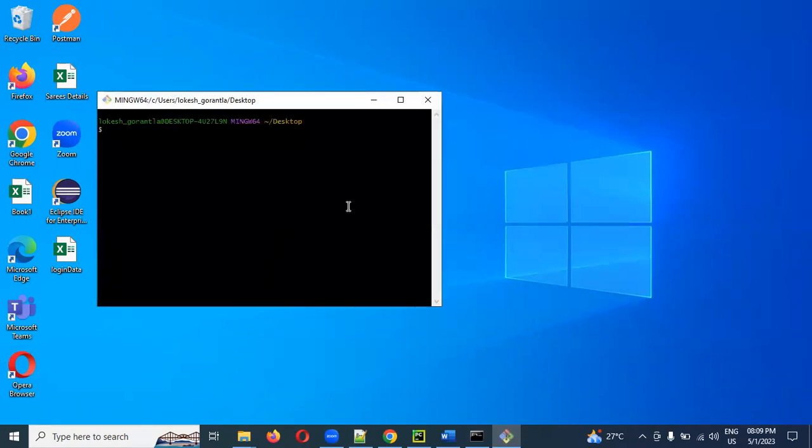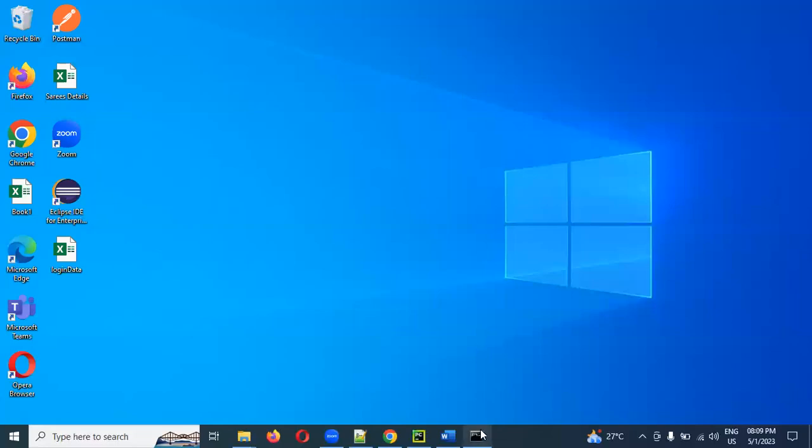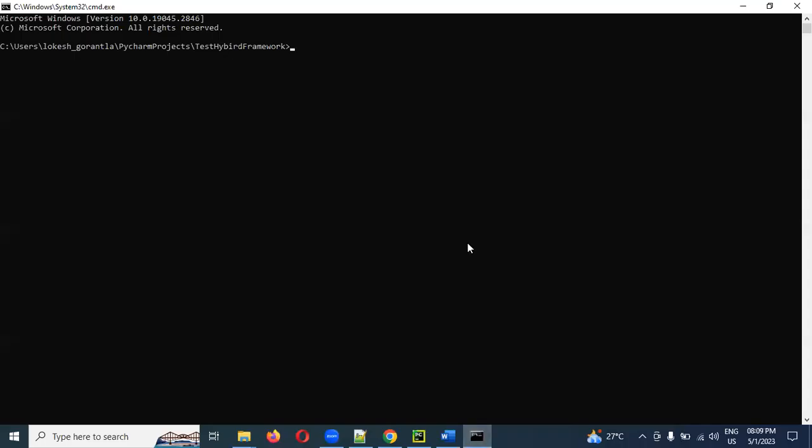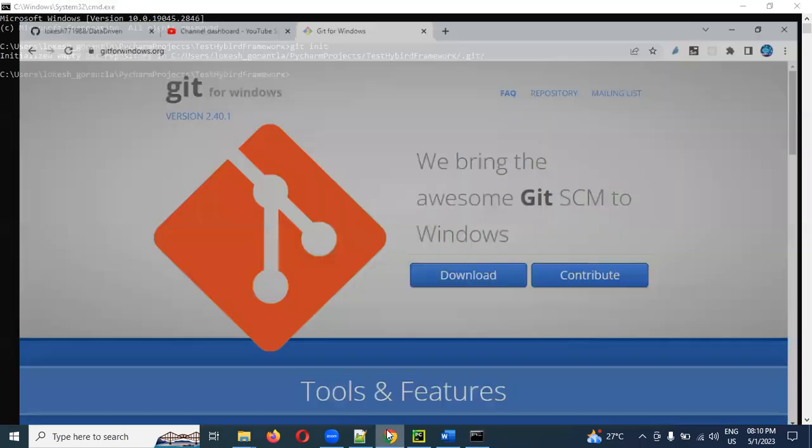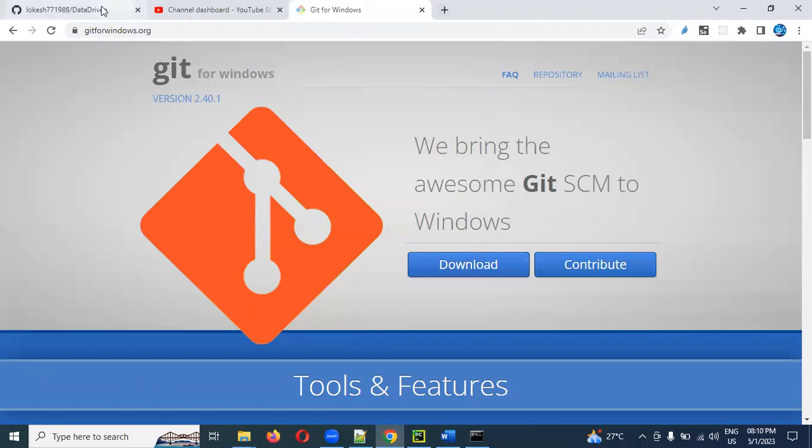Git Bash is also one kind of command line, a command prompt, and it works in a similar format. But I'm not going to use Git Bash, I'm going to use the command prompt. Here we need to initiate git in that location: git init. Git init will initiate an empty repo. You can see the empty repo here. Once the empty repo is done, then we need to go to the GitHub location.